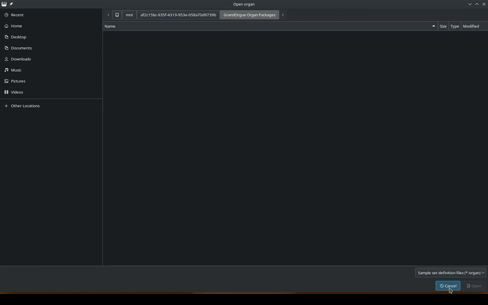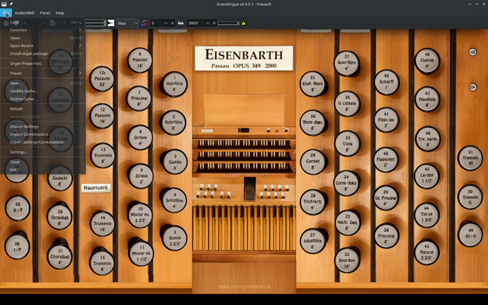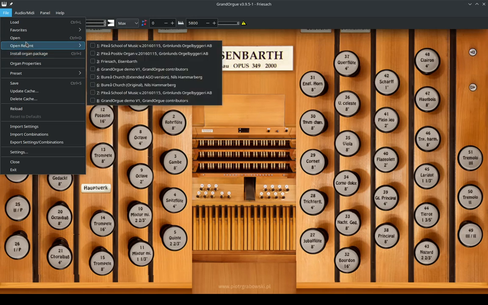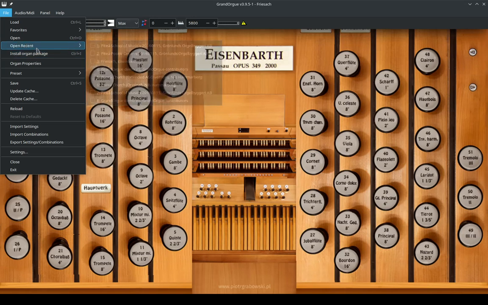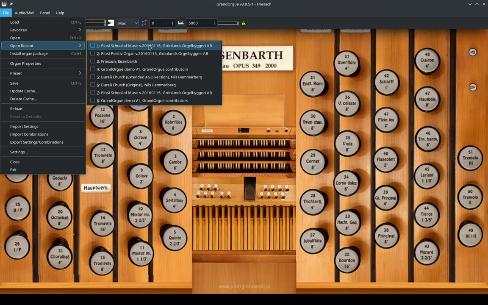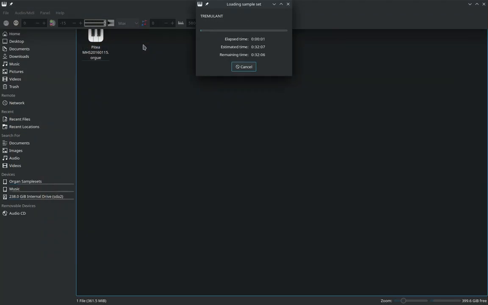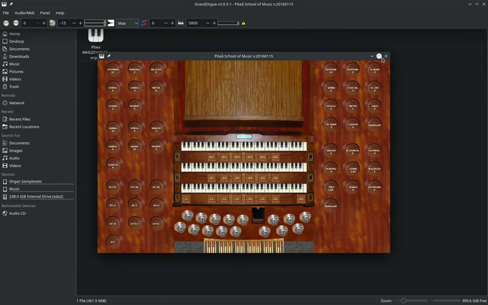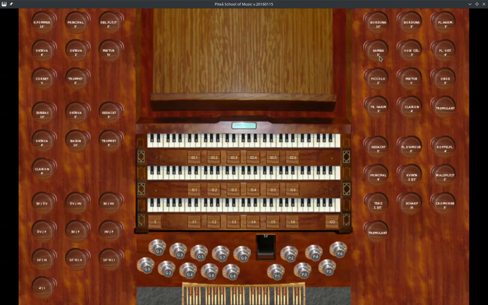Interesting. Nope, that's not how you do it. Okay, so what we can do then is, there we go. Open recent. Then I can open up the Patia sample set, and that's what this one looks like.